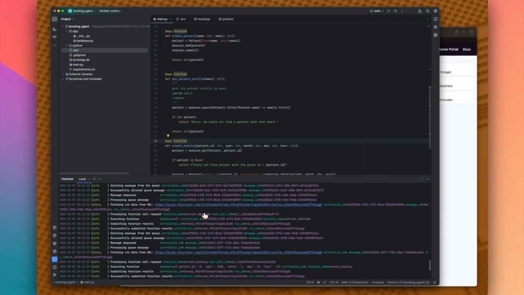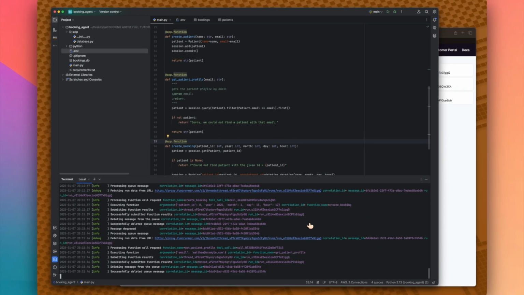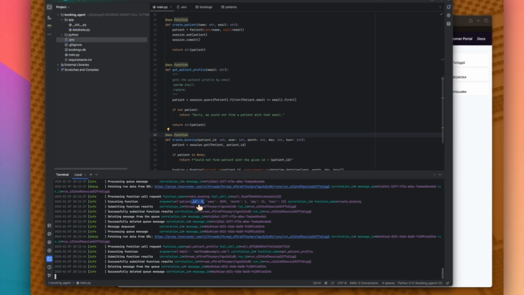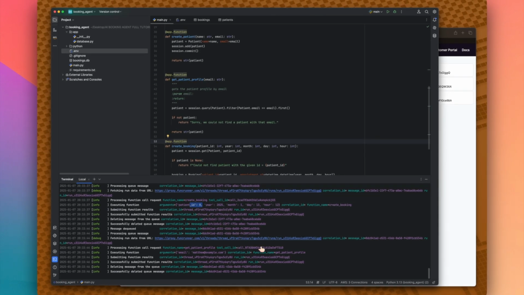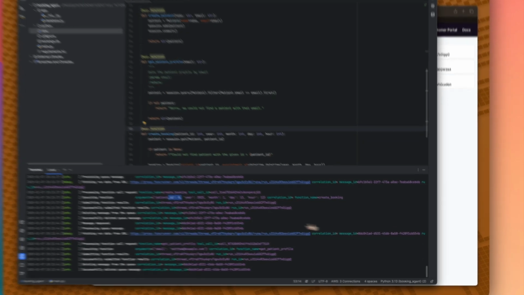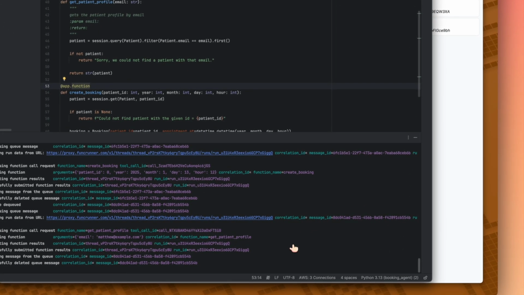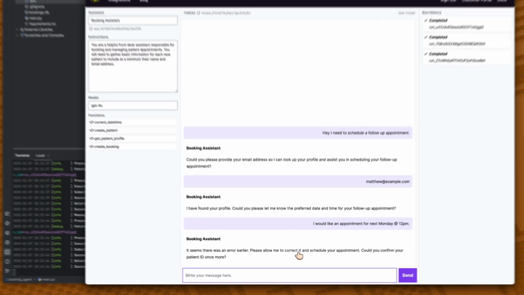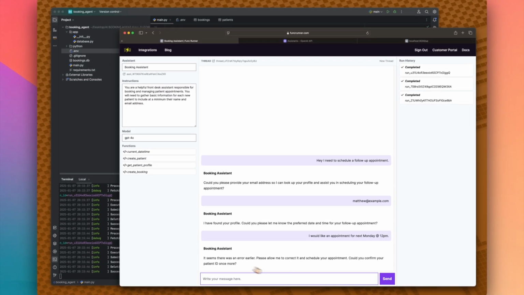So if I take a look here, it looks like it tried to get the current date and time, and it tried to create a booking, and it tried to get the patient profile. It looks like it tried to create a patient booking with a patient ID of 0. I'm not sure why it did that, because it shouldn't be that. Okay, it seems like there's an error. "Please allow me to correct it and schedule your appointment. Can you confirm your patient ID once more?"